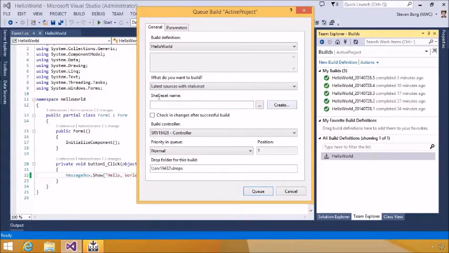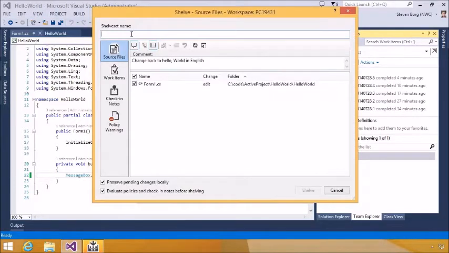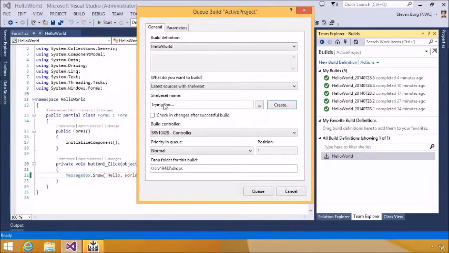Now, it doesn't have a shelf set for us. We can go ahead and create a shelf set. And we'll call it trying this, whatever we like. And we're going to shelve that. And we can say check-in changes after a successful build. So we're basically self-inflicting a gated check-in on ourselves. So even as an individual, we can go in and do this gated check-in.